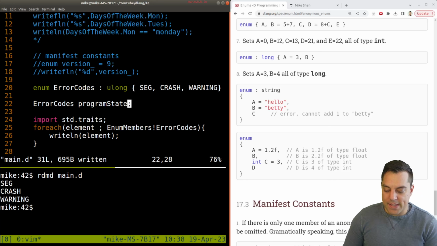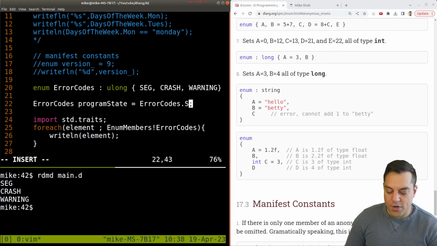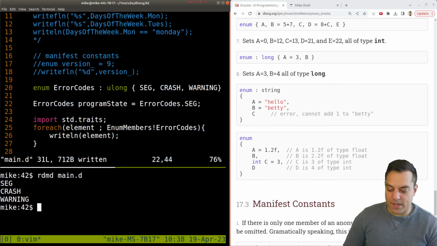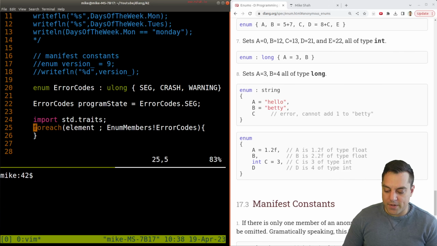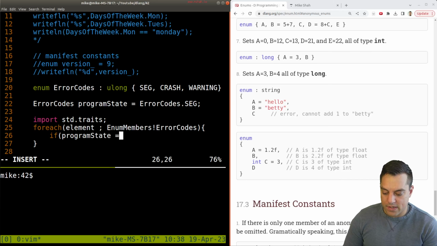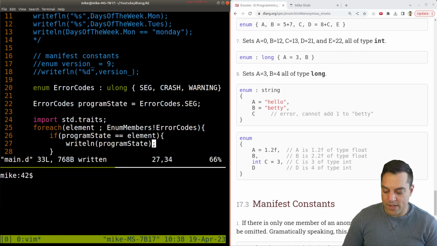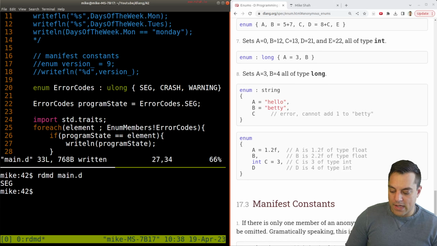And let's go ahead and set our program state equal to, when we initialize it, an error code of seg here, okay? And then I'm just going to write here and check if program state equals element, write out what that code is, okay? Let's just go ahead and write out program state. Okay, so let's go ahead and see if we found something.